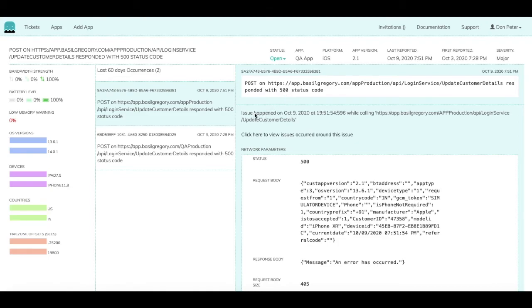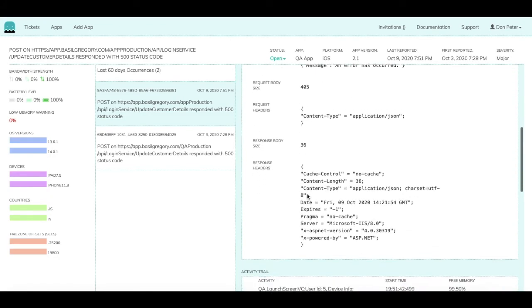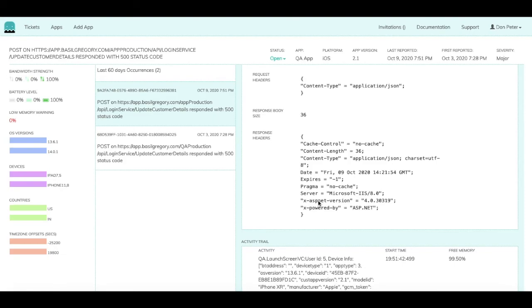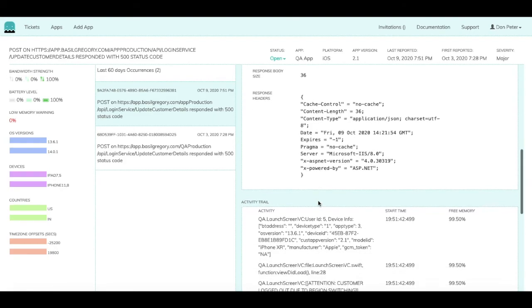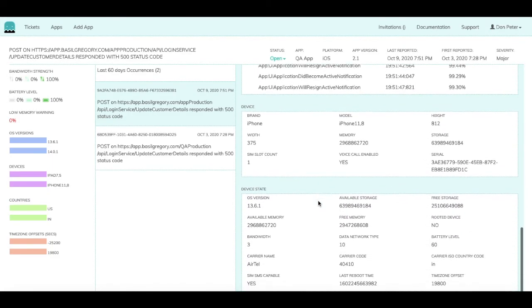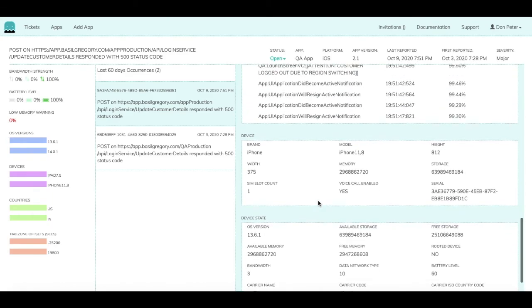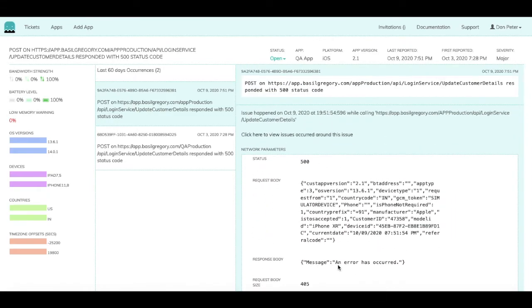This section has detailed data points like a textual description of the issue, network parameters with status code, request body, request and response headers. Data points like activity trail, occurrence time of the selected issue, device data and device state data will be tagged along with the issue report. It is clear from the issue report that a 500 status code was returned from the server. This can happen because of wrong JSON data sent to the API in the request body. With such a detailed issue report, developers can find and fix issues fast.